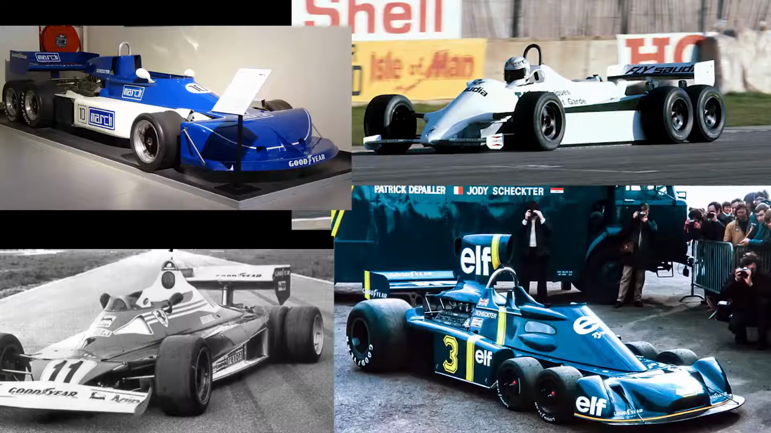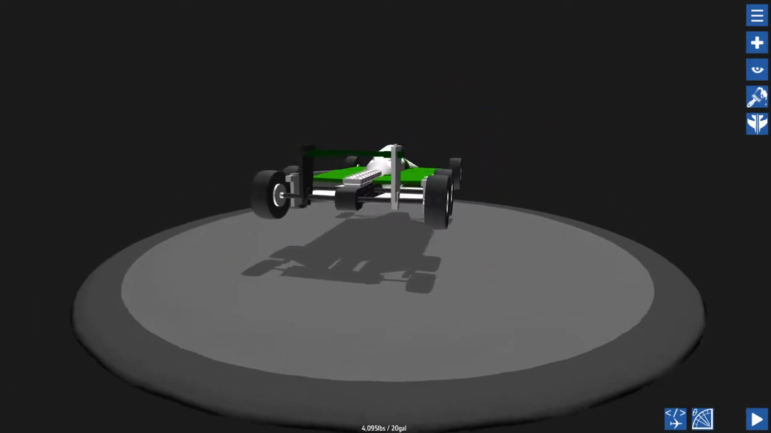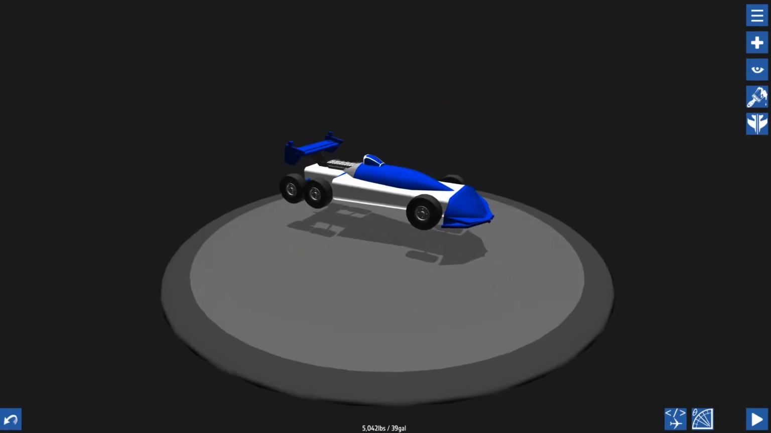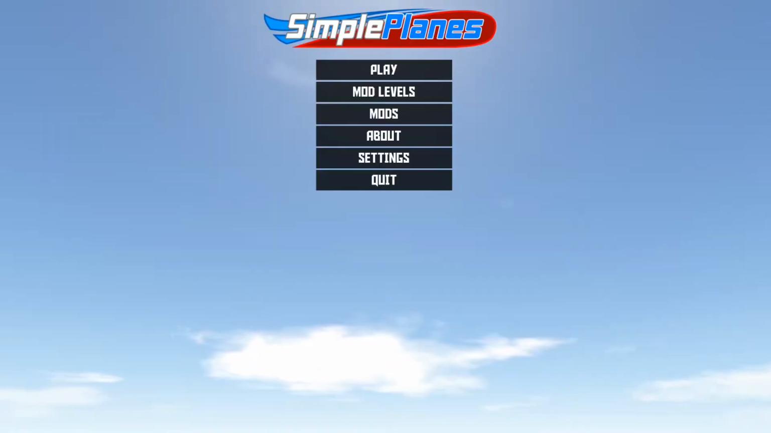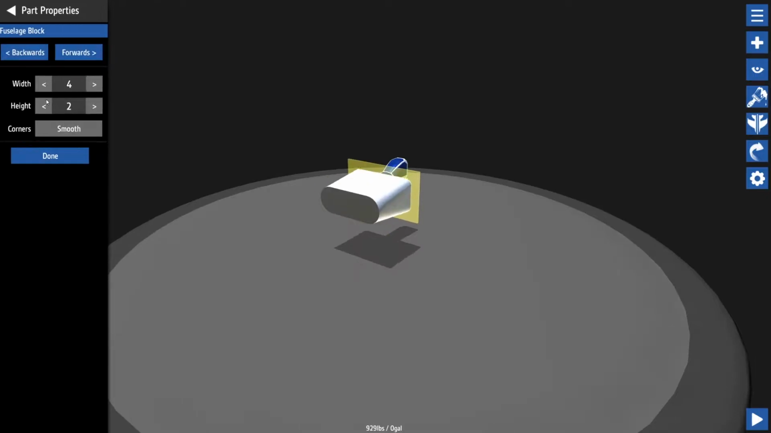In total, there were four teams that built and tested six-wheel F1 cars as late as 1982. In this video, I'm going to break down each of their histories and recreate them and their effects in the flight and physics simulator, Simpleplanes. Now, while I show a time-lapse of how I built my P34 copy, here is its story.